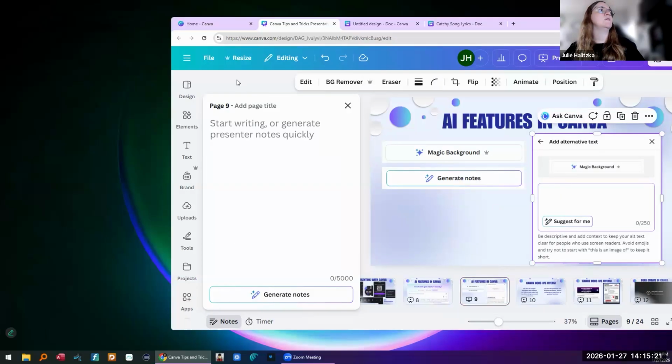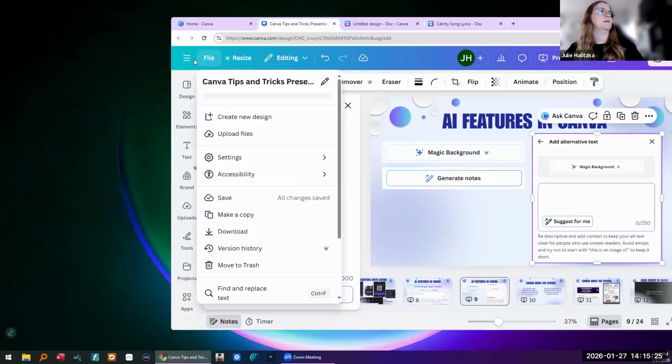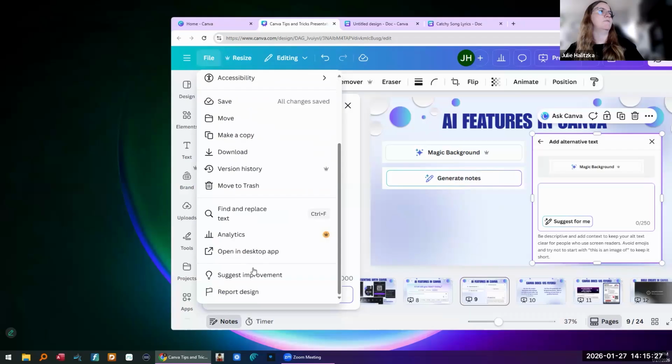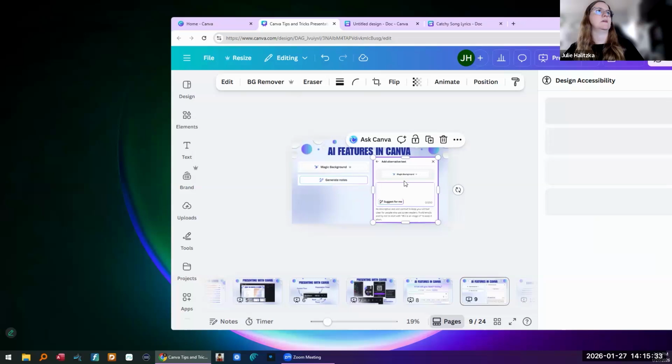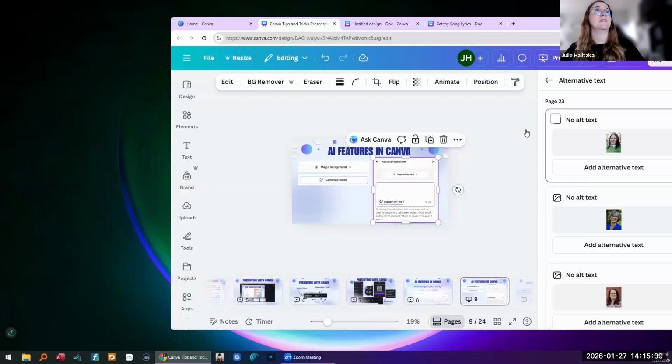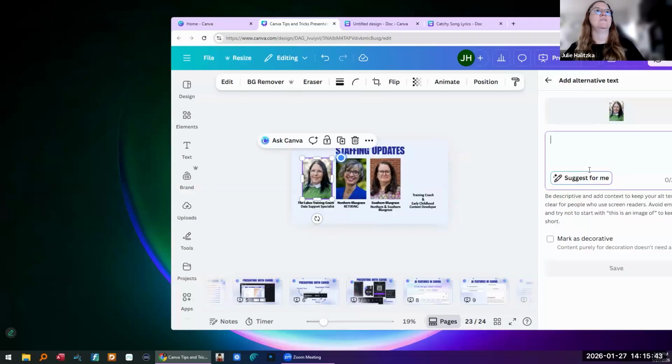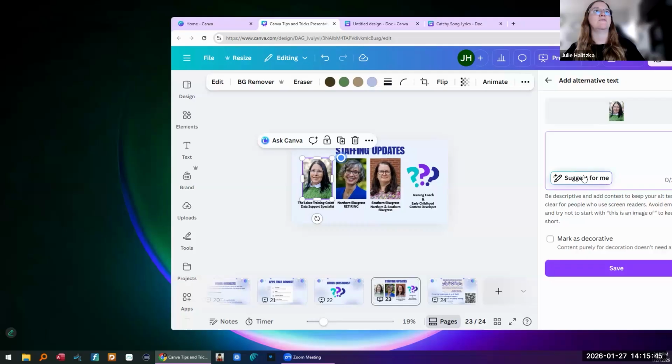So when you check accessibility in Canva, file, accessibility, check design accessibility, alternative text. Okay, it's showing 3 issues. Oh, because I added some images. So you can add alt text and it can suggest for you.